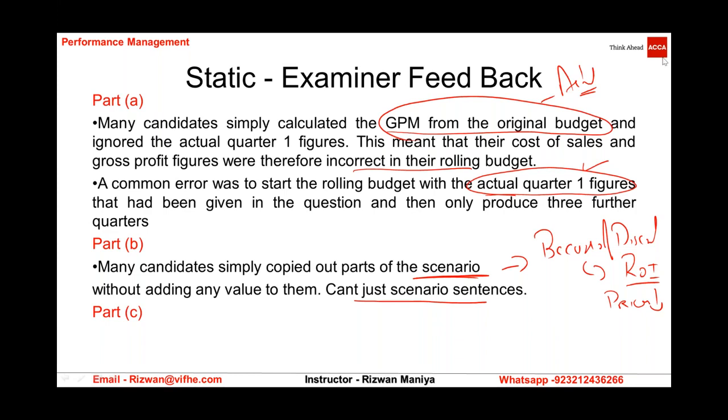Okay, so make sure when you write, you have to mention the problems, not just the scenario wordings. Okay.